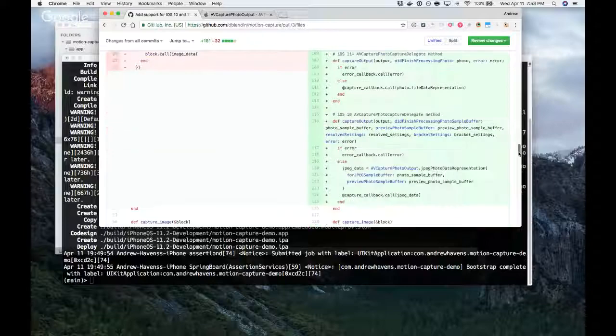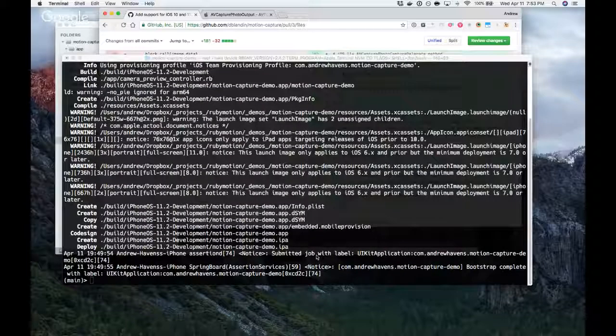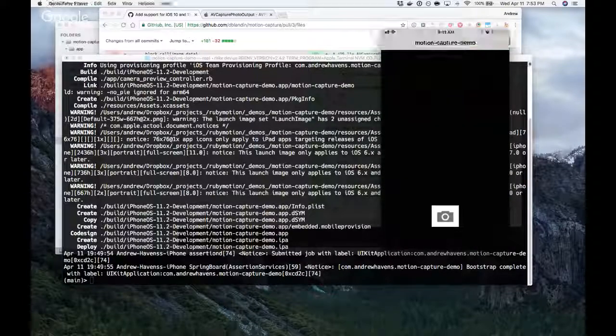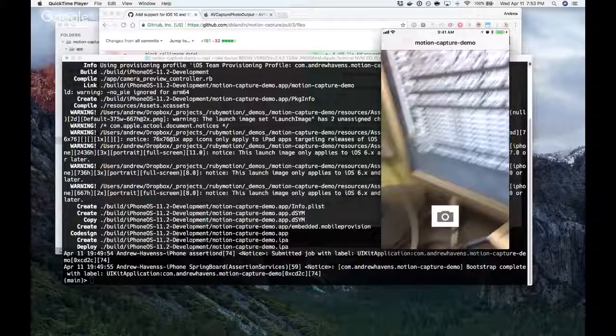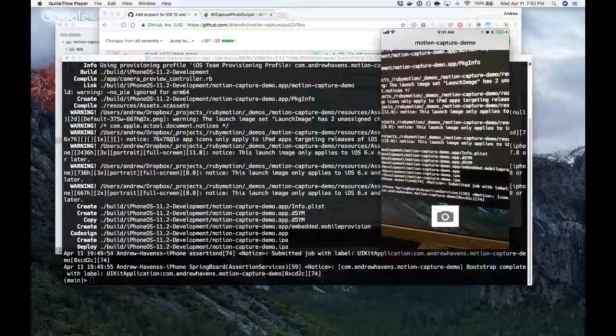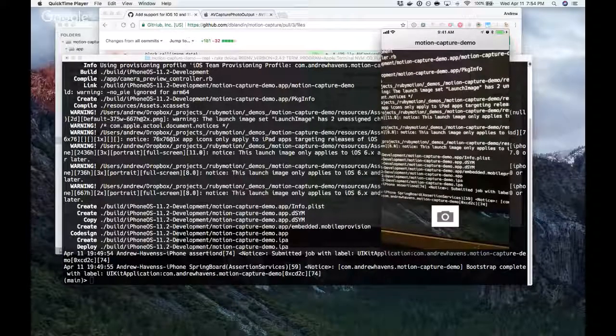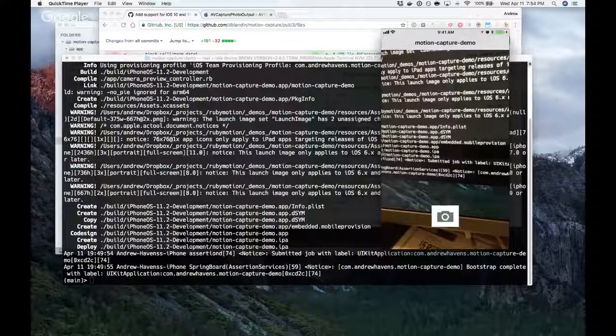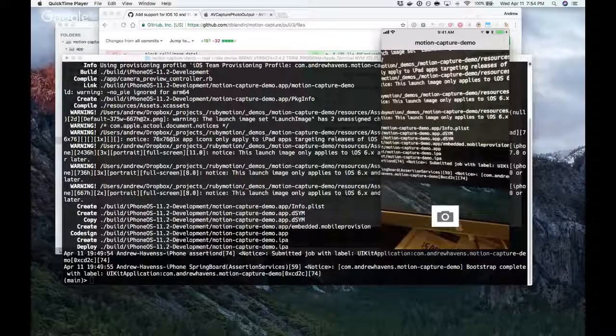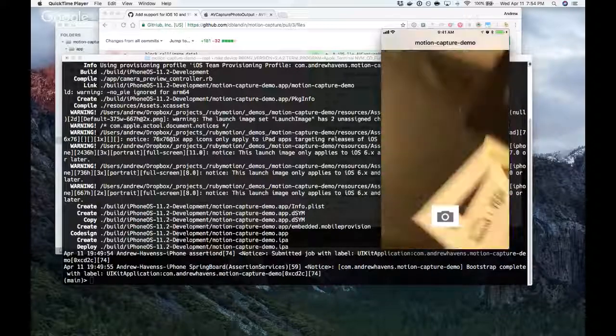You can see that I implemented a lot of these new delegate methods for iOS 10 and iOS 11. It's launched, so we can see if this works now. Take a picture. It didn't ask. No, it didn't ask.